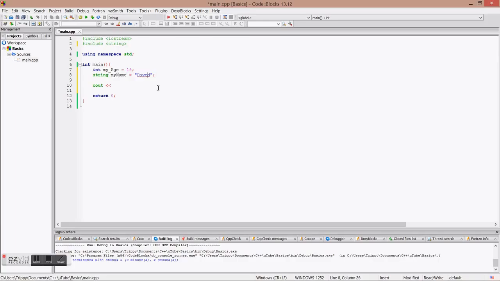A string is just a collection of characters. If I did not have the double quotes and just had a char, such as char myChar equals D, that's perfectly fine. Or you could put in single quotes, but by convention, double quotes for strings and single quotes for characters.